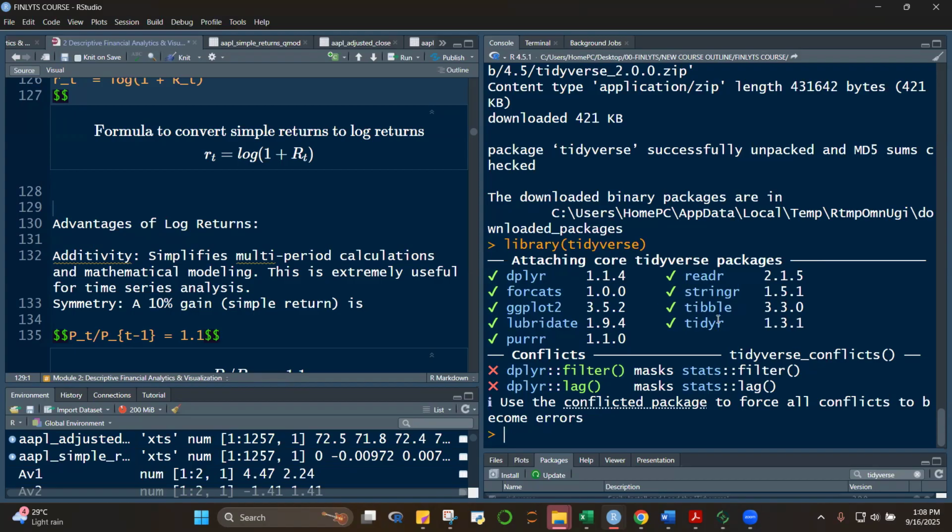purrr, readr, stringr, tibble. A tibble is a special type of data frame. We're going to use this, and tidyr. So tidyverse is a family of packages, so that when you load tidyverse, it will also automatically load these other packages. Okay, and then what does this tell us? You have here conflicts.